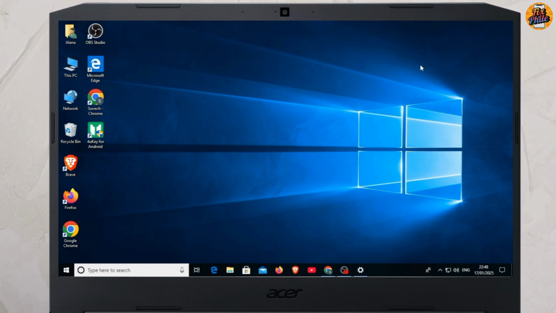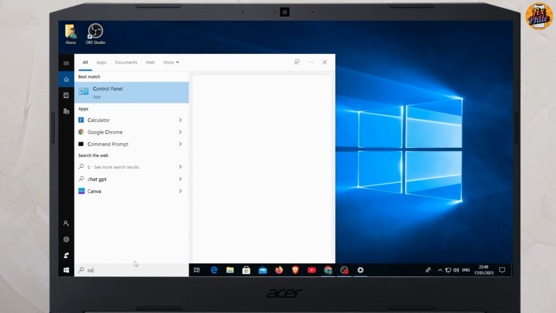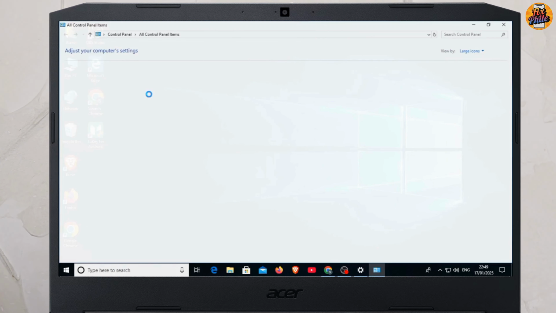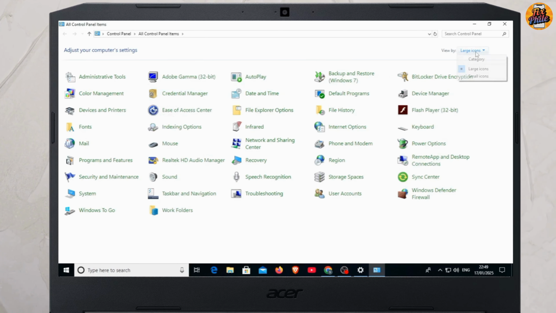Let's begin. In this video, I will guide you on how you can find your Wi-Fi password. For this, click on the Start menu and here you want to search for Control Panel. Then click on this. Once you have opened Control Panel, click on Category and then select large icons from here. Now click on Network and Sharing Center option.